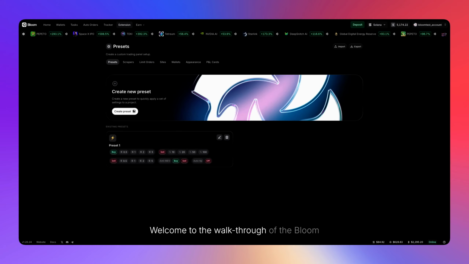Welcome to the walkthrough of the Bloom extension. The new extension is perfectly synchronized with the manager, so login will happen through the pop-up from the Solana extension and the EVM extension, but through the manager, the login is automated. Now let's go through the settings section.